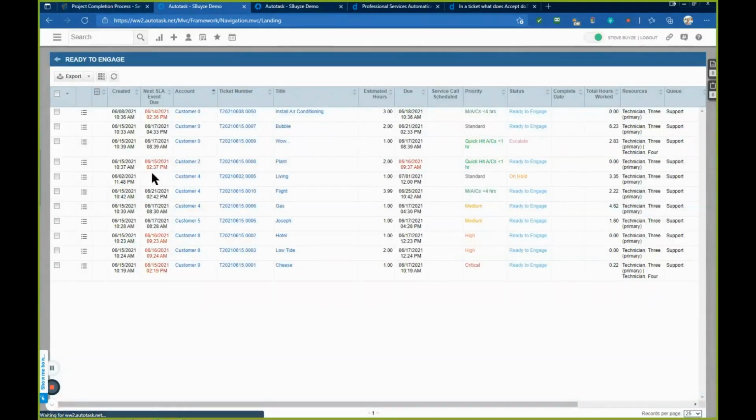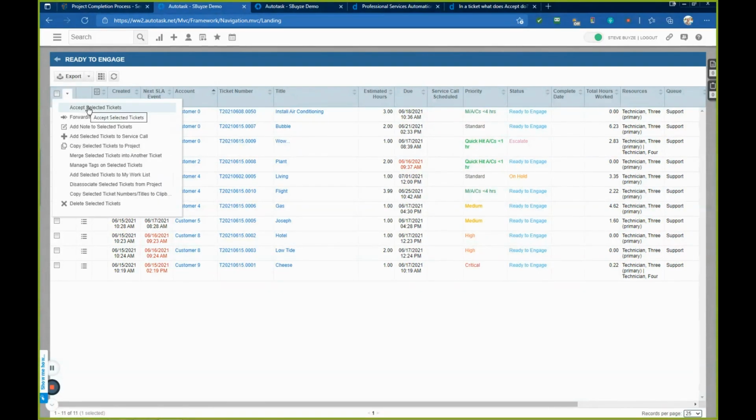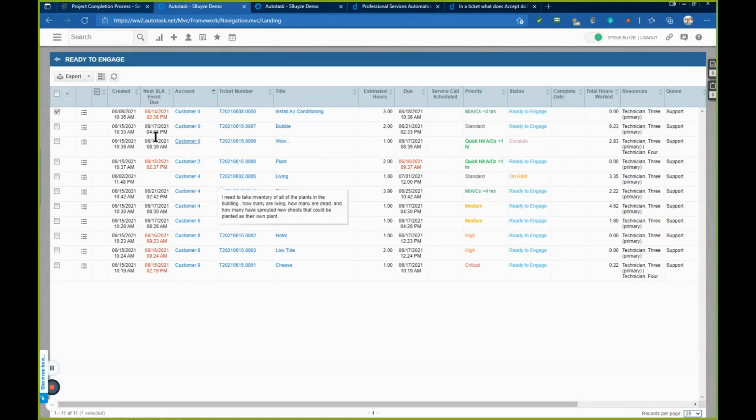So the accept button that I believe they're talking about is this one here, where you check mark here, and then you get to this list where you can accept selected tickets. I believe that's what they're asking about. And that function only does one thing. It puts the ticket in your name.